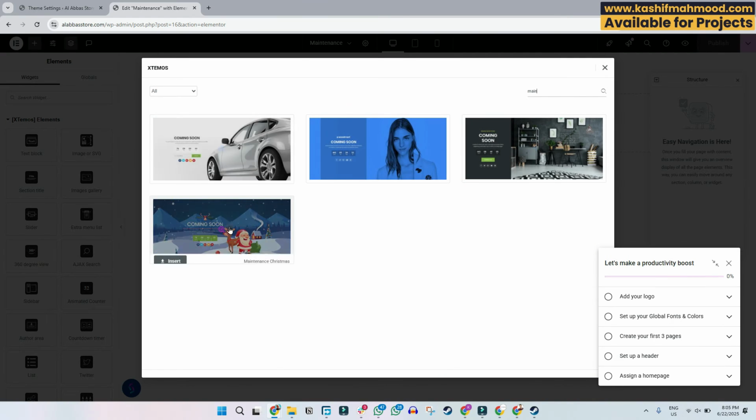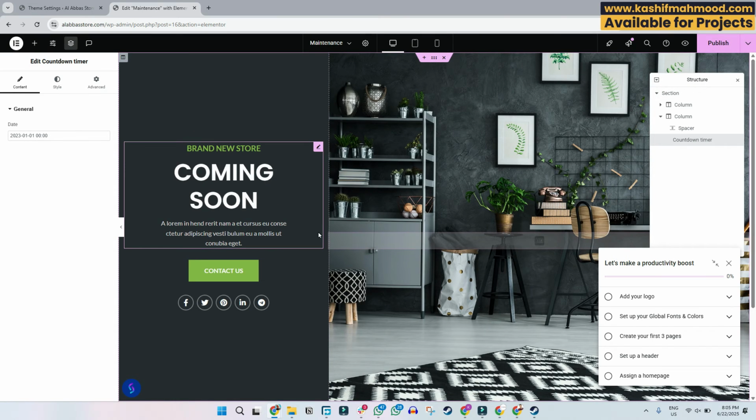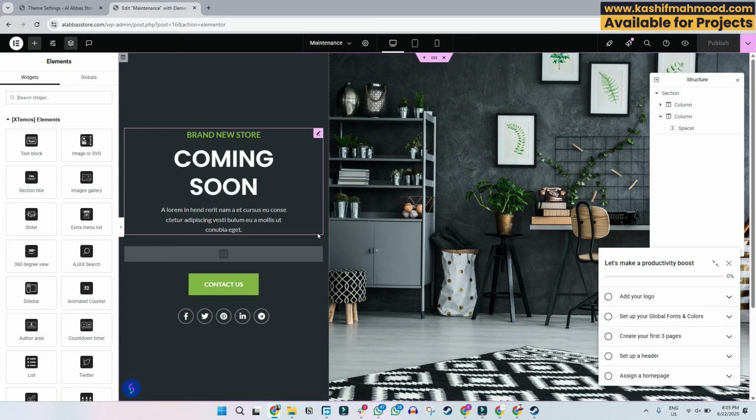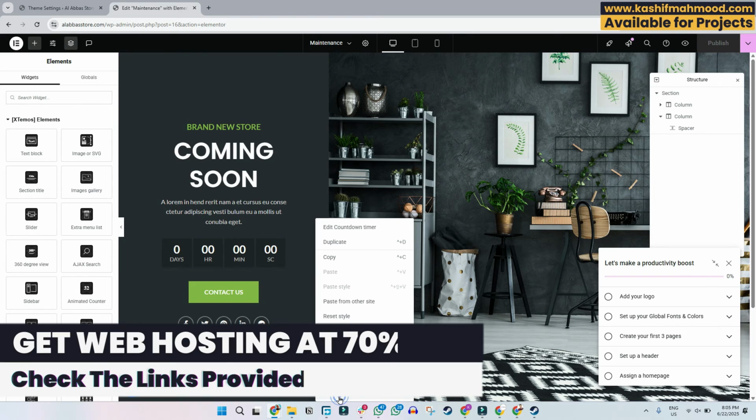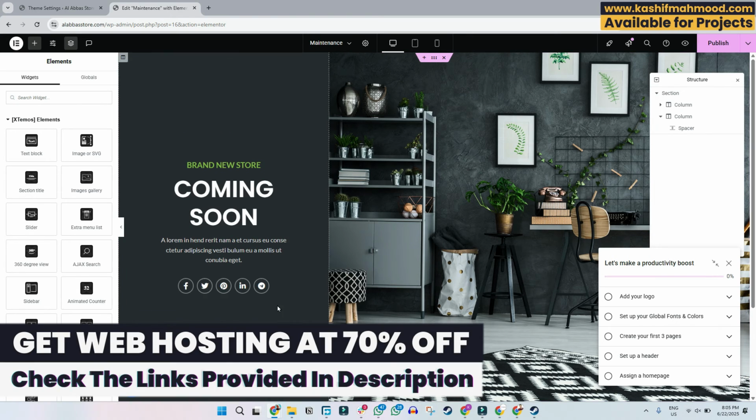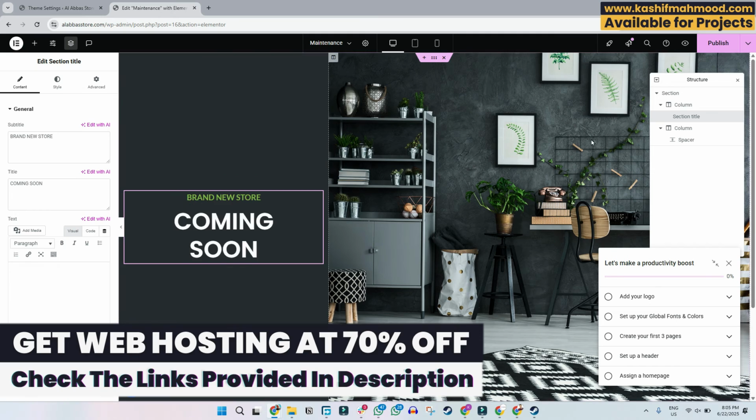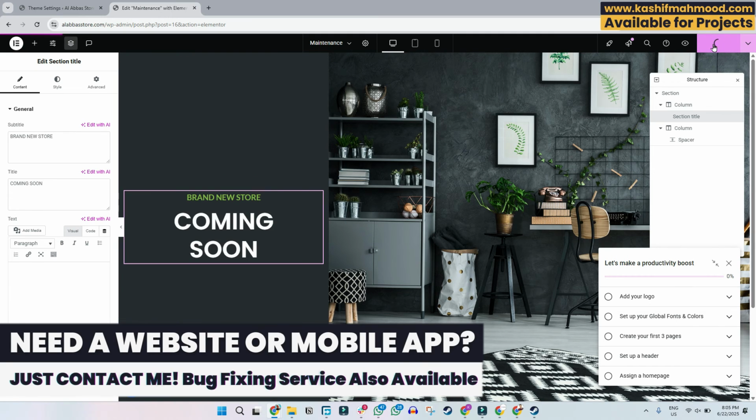So here we have some templates available in WoodMart. We can choose any of these. Here you can set up the timer if you want, otherwise you can just remove this thing and remove the button. So design it as how you want and then click on publish.